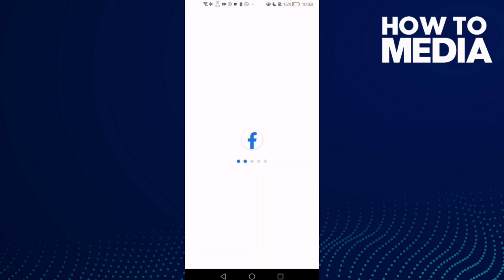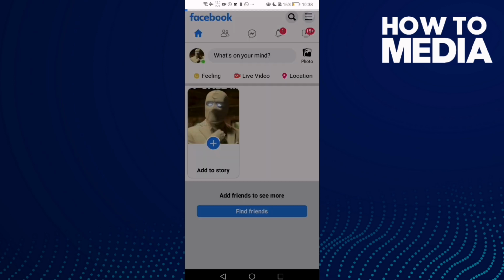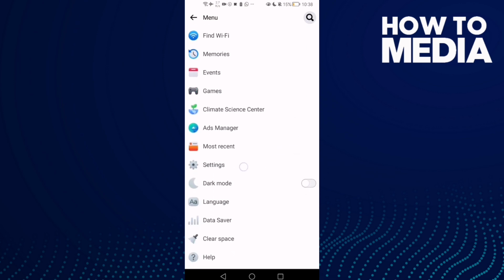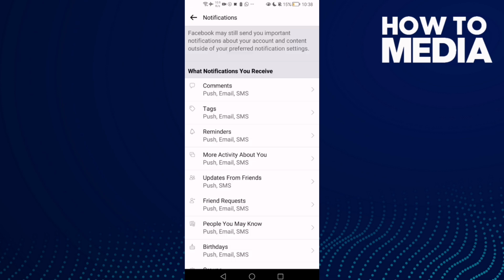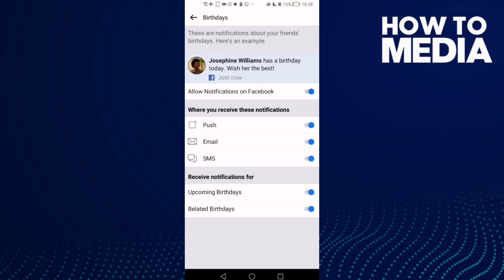First thing, go to Facebook Lite and click these three lines here in the top corner. After you click on it, go down, click settings, and here click notifications, and now just click birthdays, and here just click upcoming birthdays, and as you see, upcoming birthdays has been turned off.